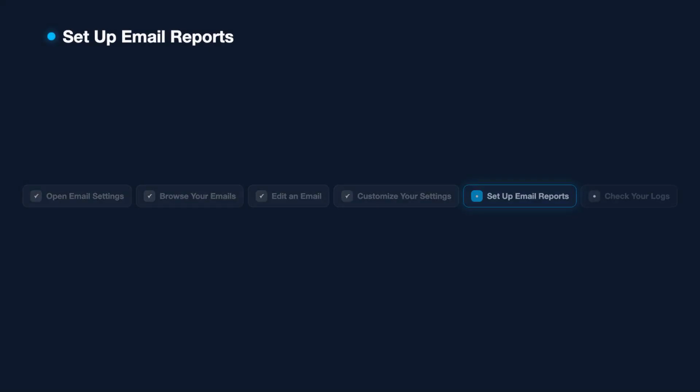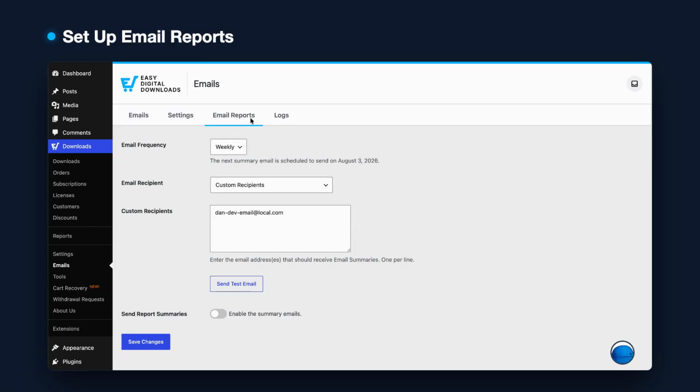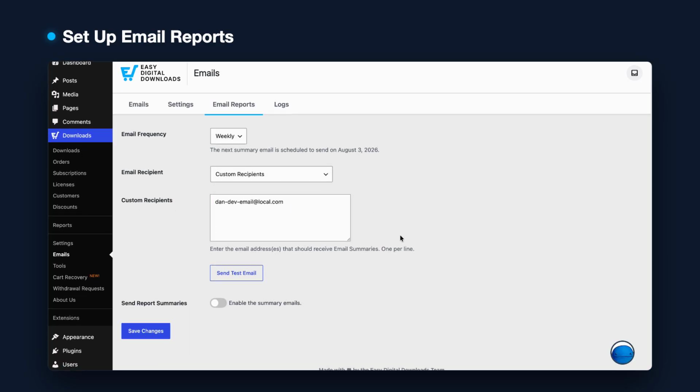The Email Reports tab sends you a regular summary of your store's performance, including revenue, new customers, and your top products. Choose a weekly or monthly frequency, pick who receives it, and turn on Send Report Summaries. Click Send Test Email anytime to see exactly what your team will get.